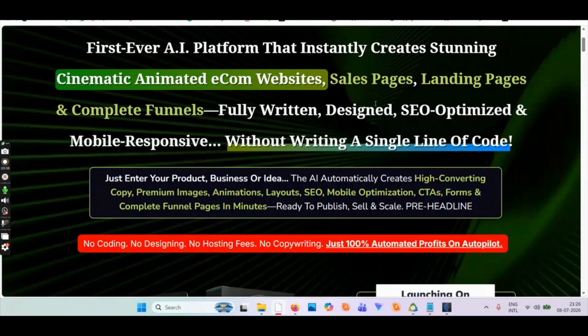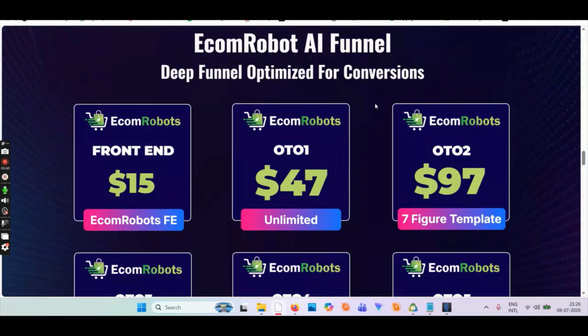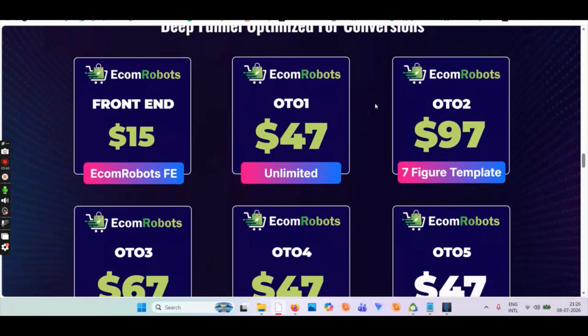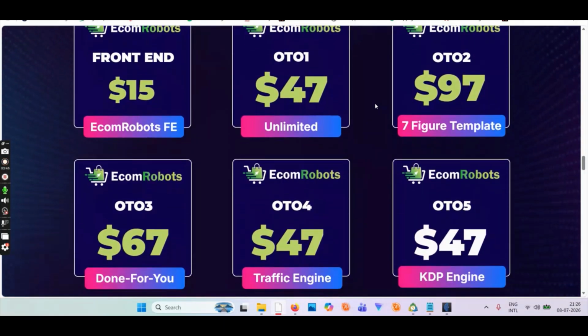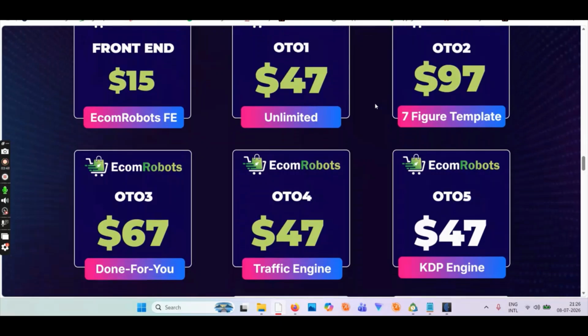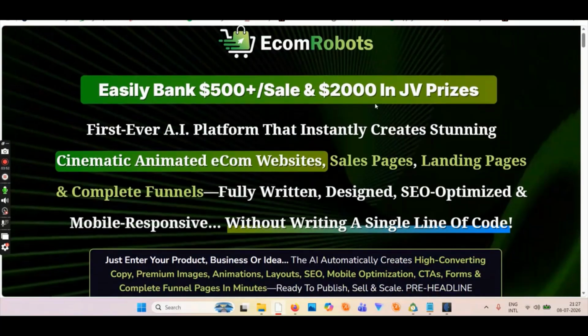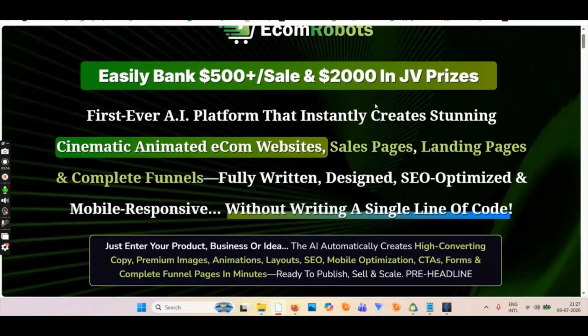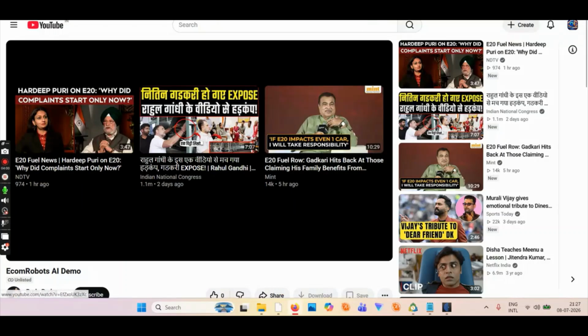So you have seen everything, and then there are some OTOs. These are the OTOs. Front end will cost you $15, I guess. You can use that coupon code which I gave you earlier. Then in OTO 1 you can get the unlimited everything, so go and grab OTO 1, and that's all about it. So again, it creates automated sales pages, landing pages, complete funnels, fully written, designed, everything else.